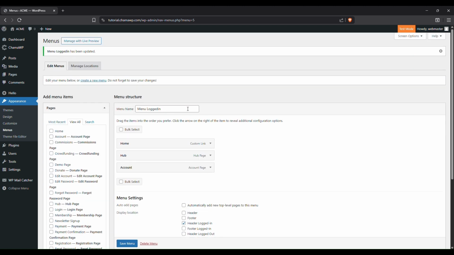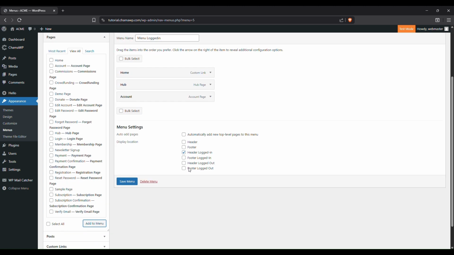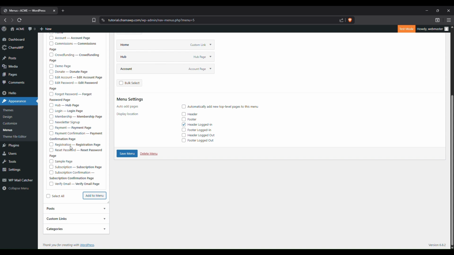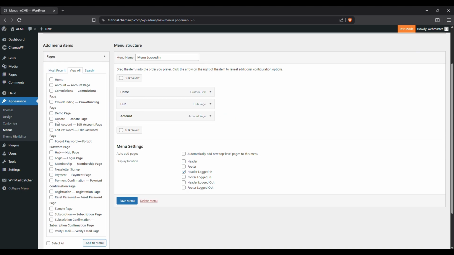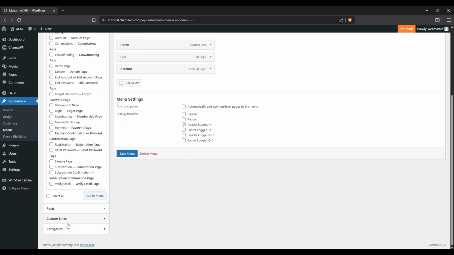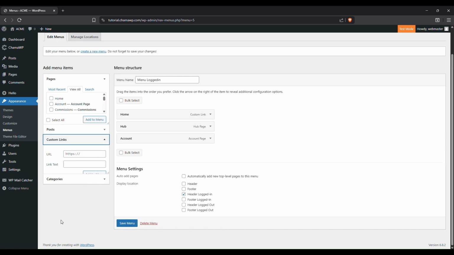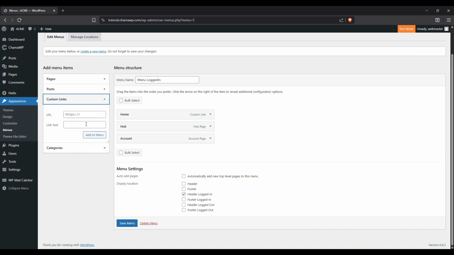And I'm trying to think of anything else. Oh yes, you also want to give your users the ability to log out of the website. So to do that, you will need to add what is called a custom link, and you would need to give it a specific label. So to do that, just expand this custom link section here, and then make sure that the link text says logout. It has to be logout, otherwise it will not work.